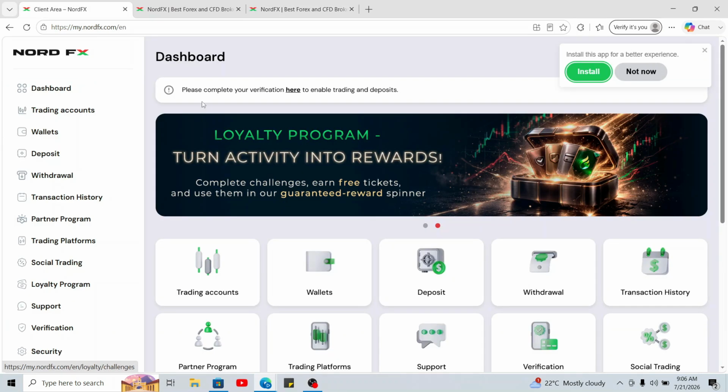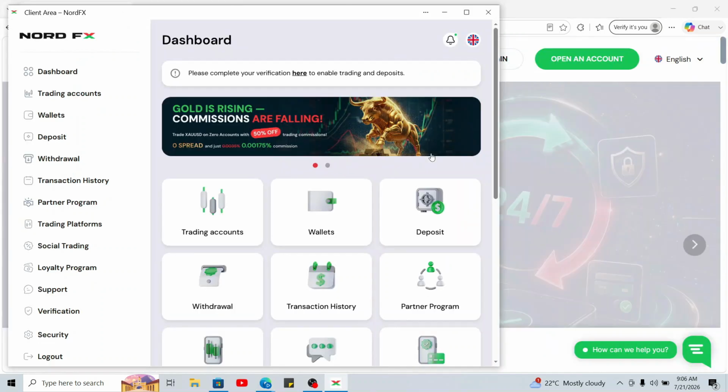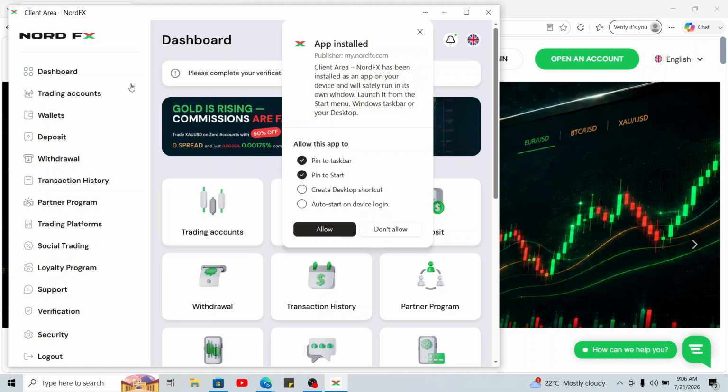Go ahead and sign into your NordFX account by entering your credentials, and once you do, you'll see this pop up where it says install. Once you click on the install button, you'll see the pop up where you see the install button. Just click on it one more time, and then you'll be able to get this client area for NordFX.